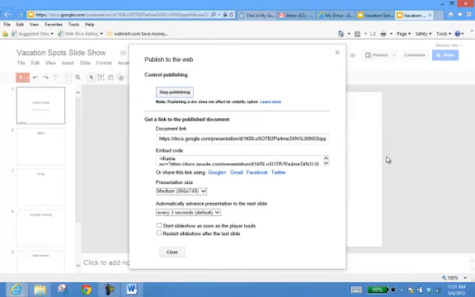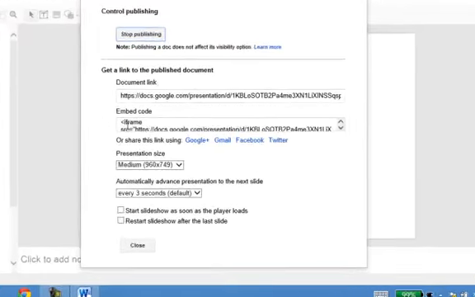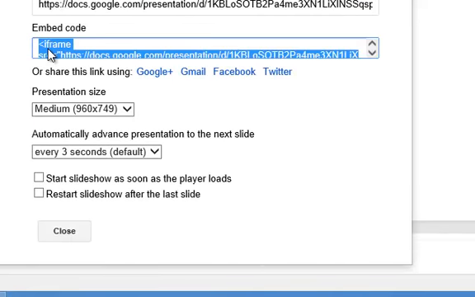I want to look for a special code. I could do a link to the document, but I'm going to use the embed code just to show you something different that I really like about Google that I think you'll like also. This HTML code that says embed code starts with the word iframe. Iframe is very important. In a few minutes I'll show you this and you'll understand what I'm saying.